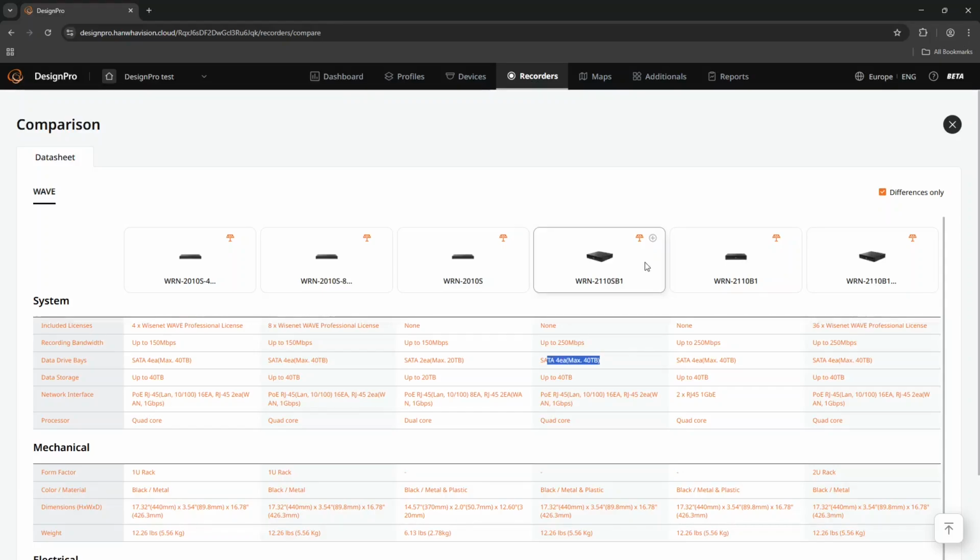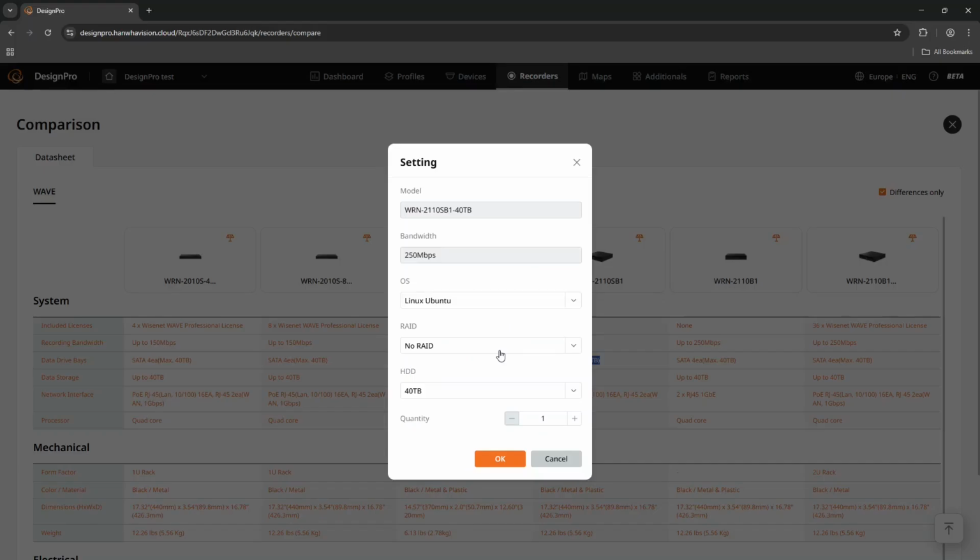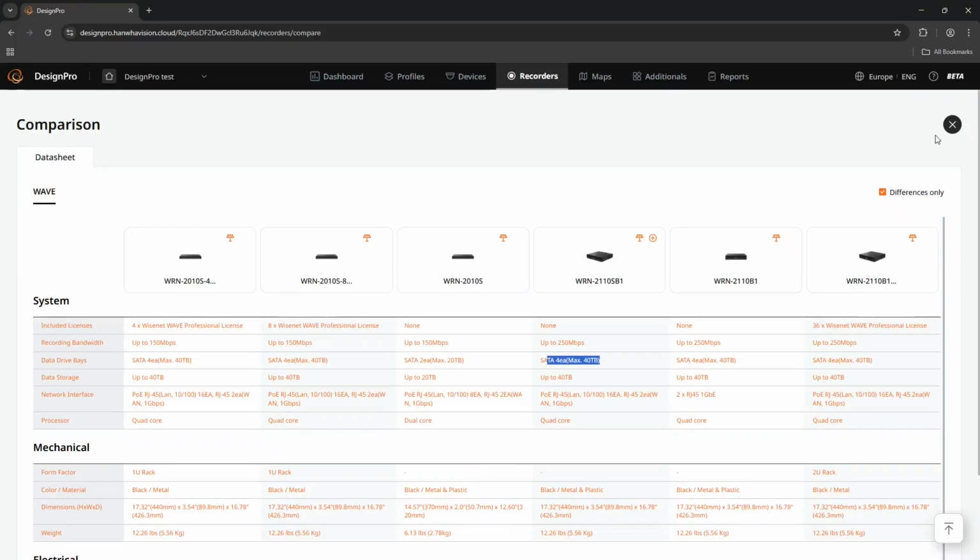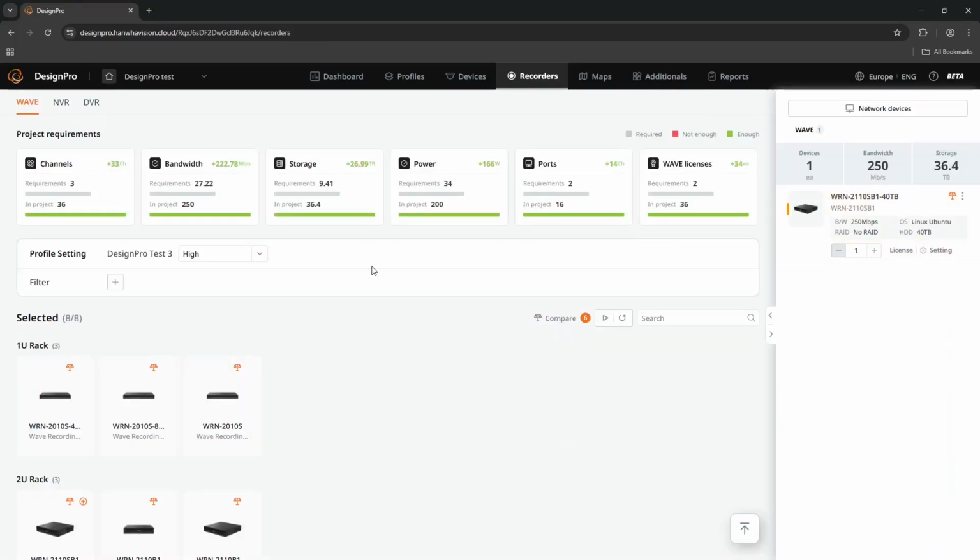You will see the settings page. Click OK to add it to the project. Click the X to close the comparison page. Back in the Recorders tab, we will see the project requirements are all green, but we can also see a surplus of bandwidth and storage, which means I'll be paying more than necessary for the project's recorder.